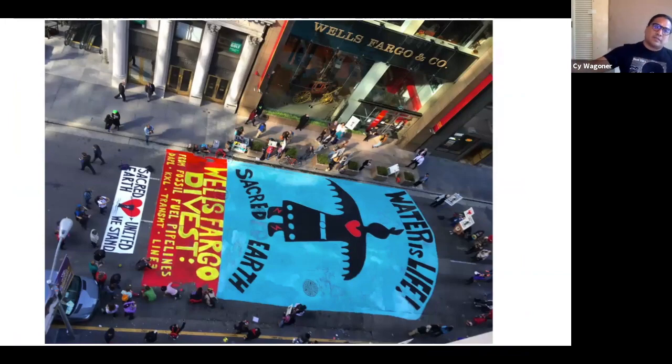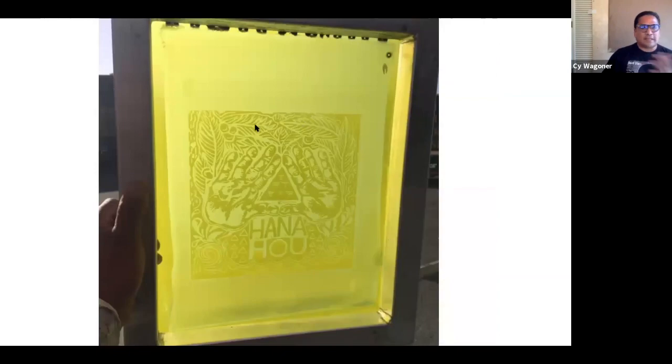We had blockaders on both sides block traffic, so people were asked to go in other routes. So this street was clear. And then the next slide. This is just an example of how far your stencil can go.